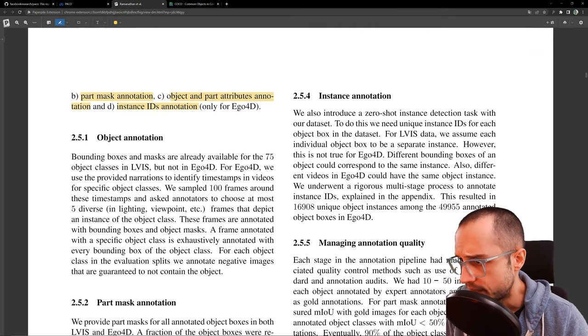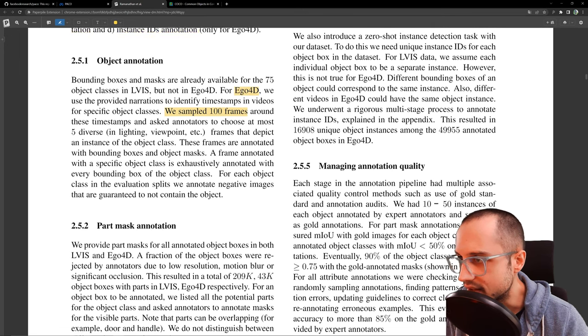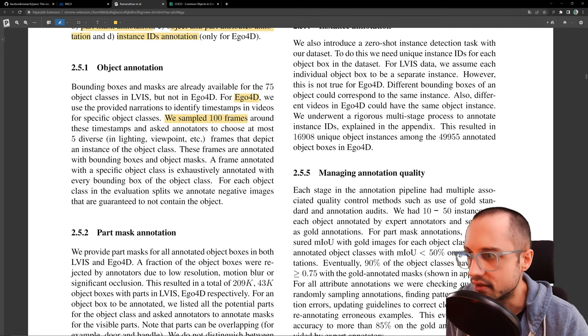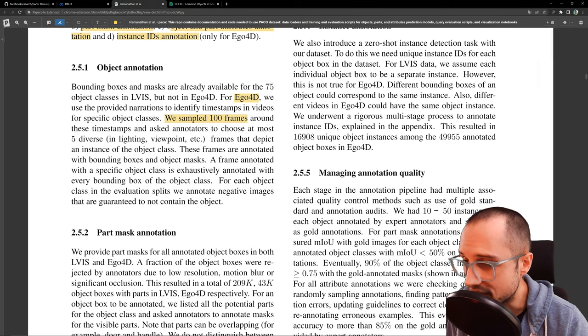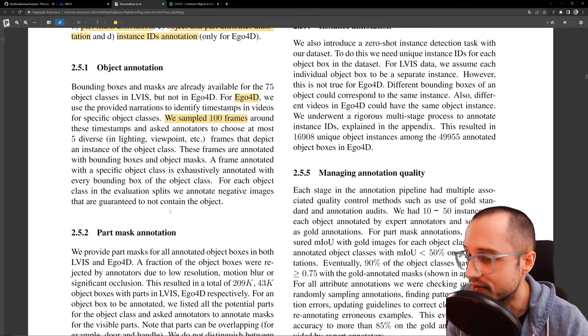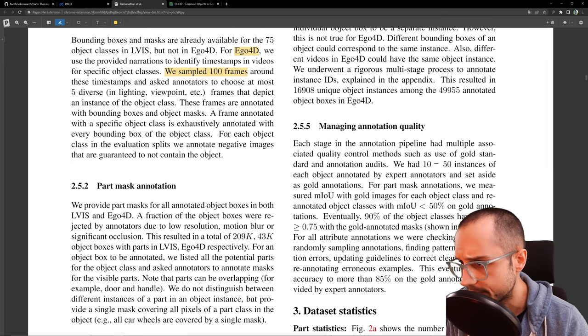So object annotation, because they're using a video data set, they basically have to sample specific frames, right? So you have to pick frames in the video that then turn into images, and annotations are only for an image. So if you had a video of these two dogs, every single frame in that video would have to be annotated. So annotating videos is significantly more expensive than annotating images, because if you have a 30 frame per second video, you're annotating 30 images per second of video.